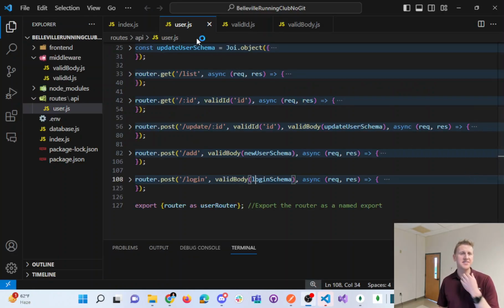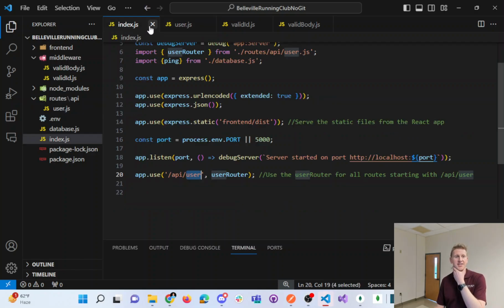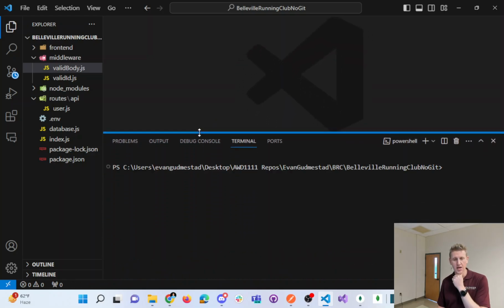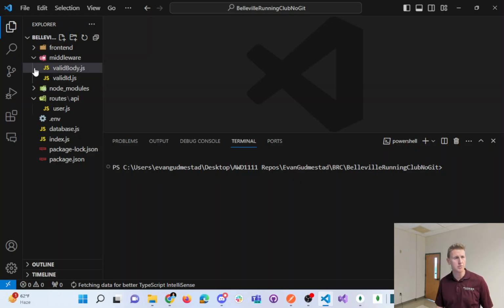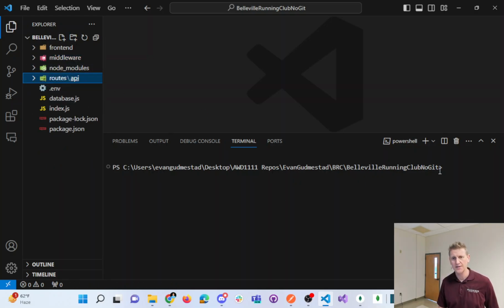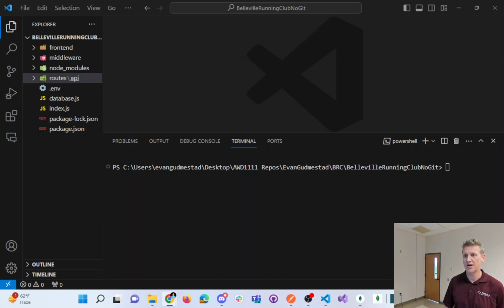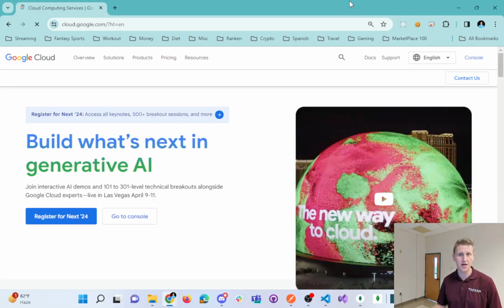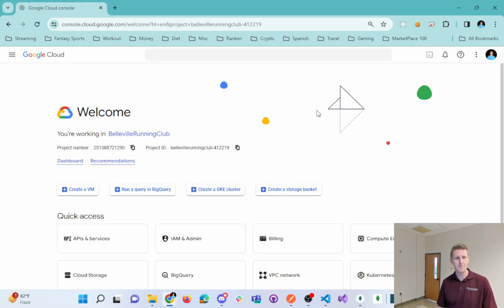Okay, now the last thing I'm going to do here is that we've made a lot of changes since our last deployment to Google Cloud. So I'm going to go ahead and redeploy to Google Cloud and do some testing. And so the first thing I need to do is gcloud set project. And so I'm going to go to my Google Cloud, just cloud.google.com, go to my console, and there's my project ID.